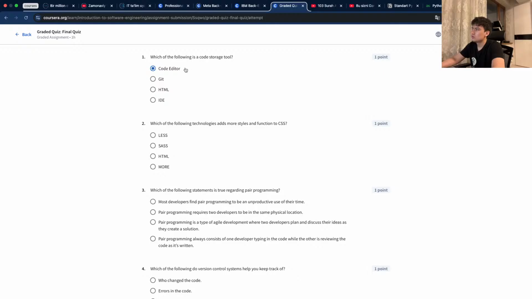Code storage tool, code editor, IDE. Code editor and IDE are one thing. This is version control. Code storage tool.